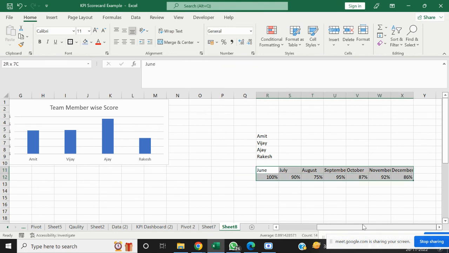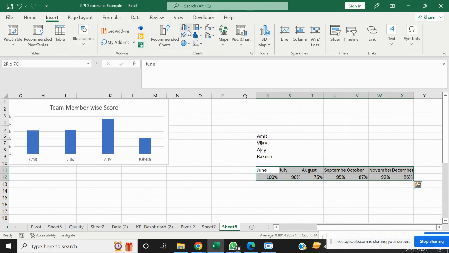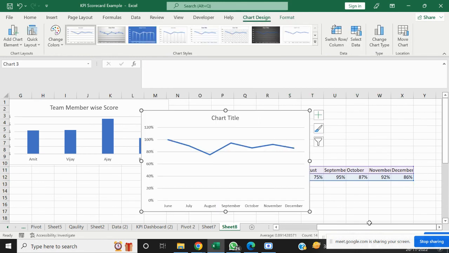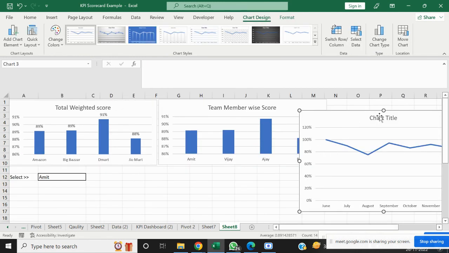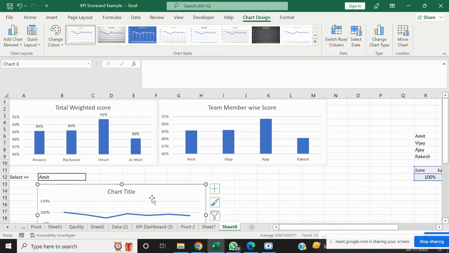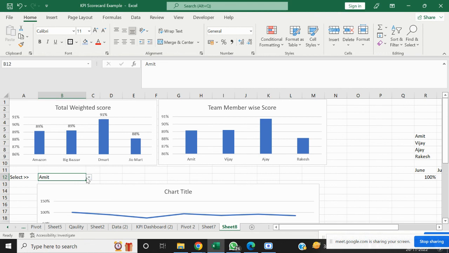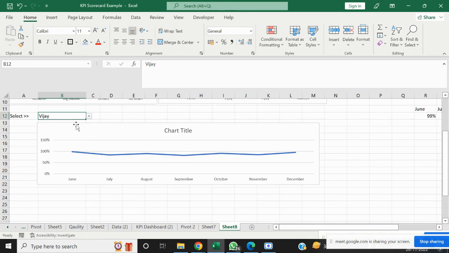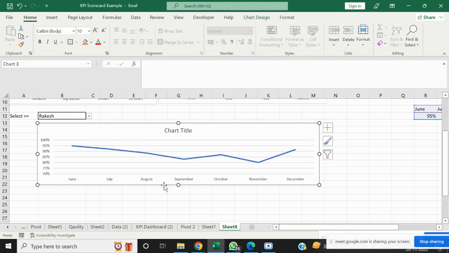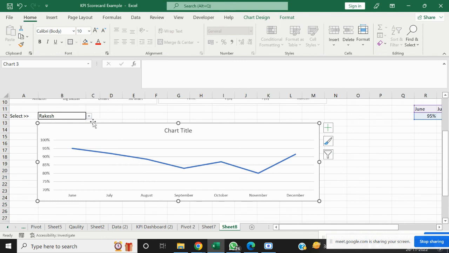Now if we create a line chart, insert line chart, and I'll place it, let's say here. So again, there are multiple ways to do things. I'm using data validation. This is one more use case for data validation. So you'll see that it is changing. Our chart is updating.